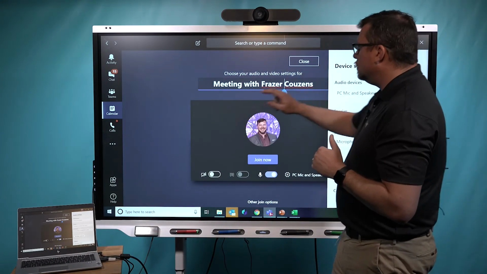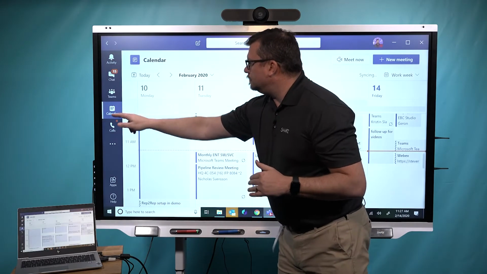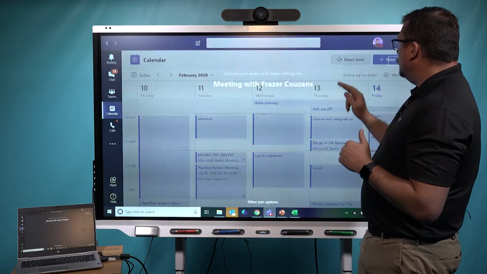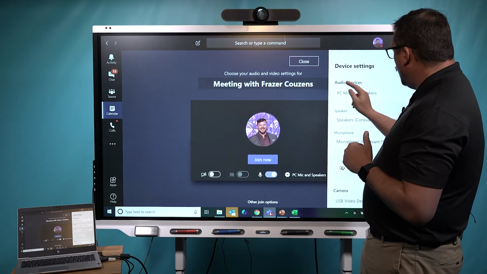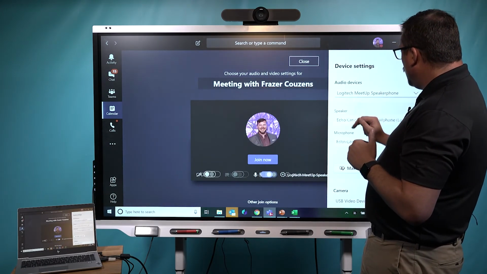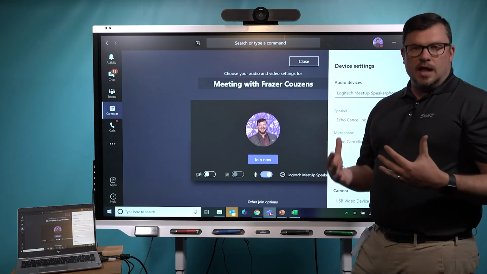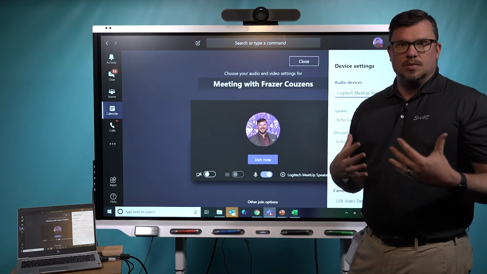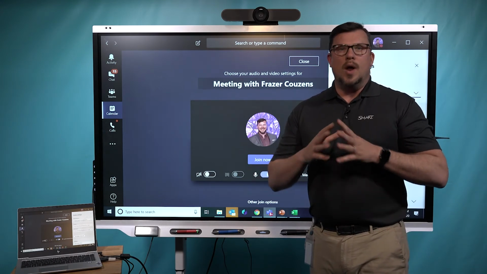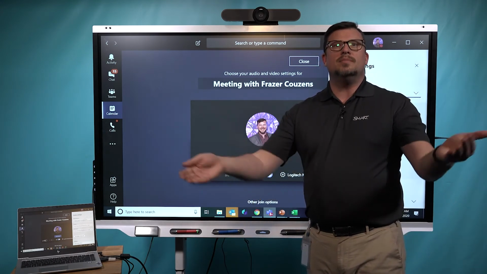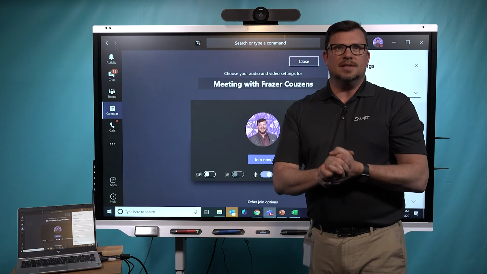So if I go to this calendar and hit the Meet Now button, what I'll be able to do is show you on the devices, I have the Logitech Meetup speakerphone available for me to leverage in this meeting as well. So that really lets me, for the moment, meet on whatever laptop I'm walking in with to connect and leverage those devices correctly.